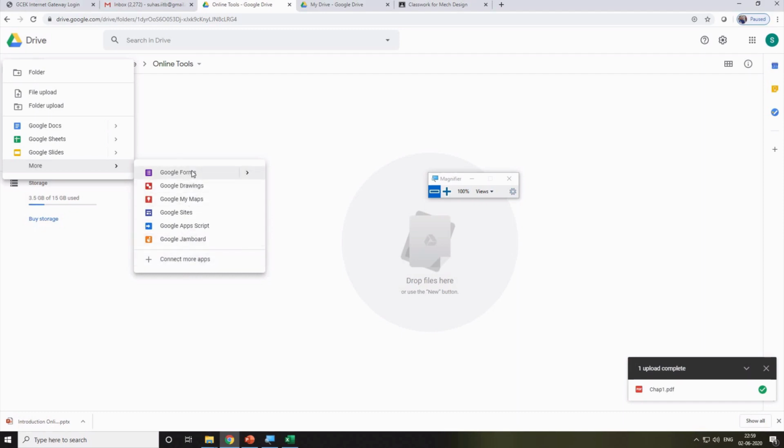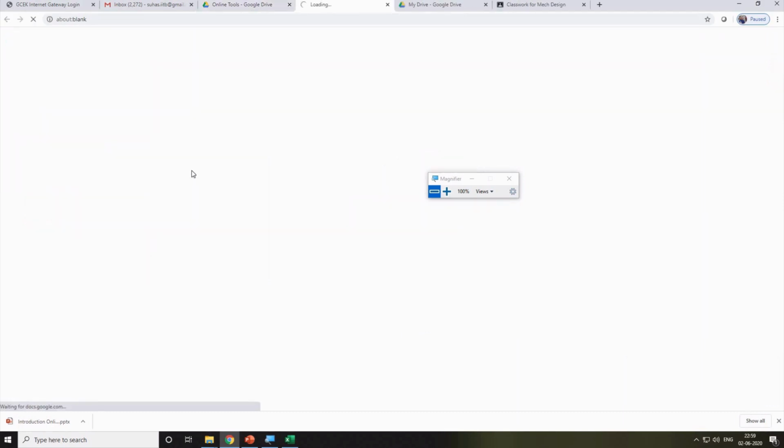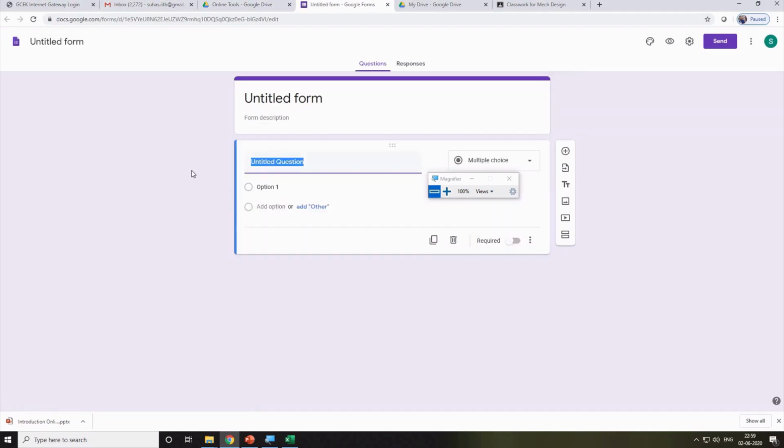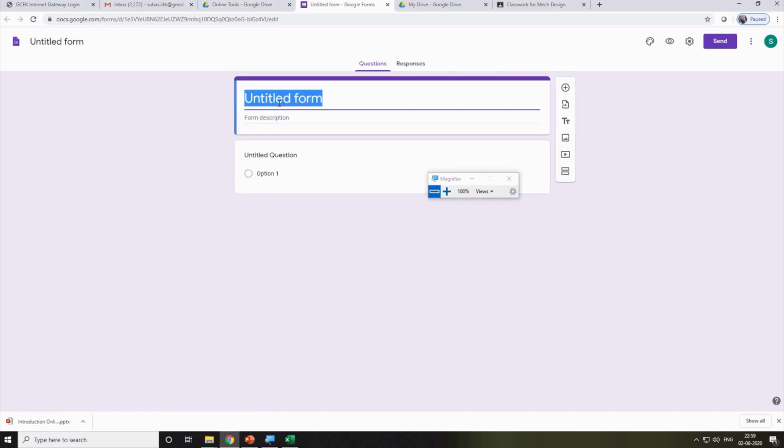In this, we'll just look at Google Forms. When we are going to create a Google Form, first of all, when we define a course and we want to have a Google Form, we can have an online form. You can give the name for this: Teaching Tools.